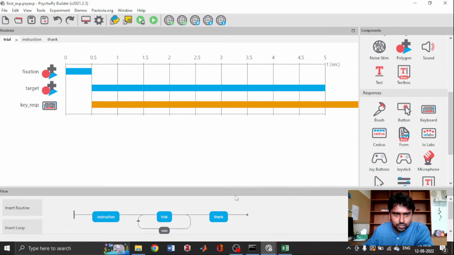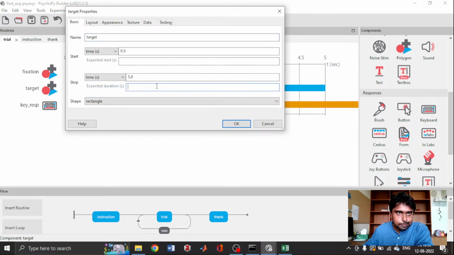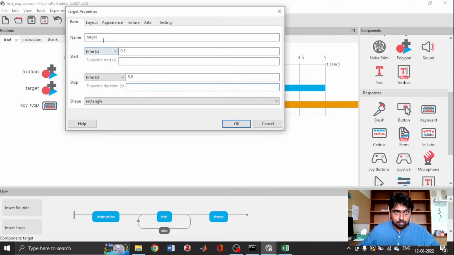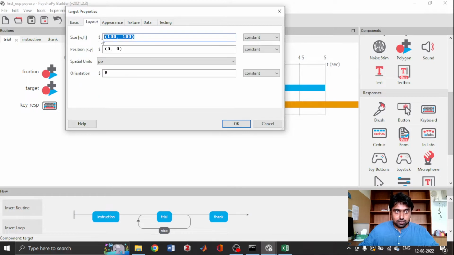Now let's play around with some settings here. Firstly, I know this is the properties of our target, which is a square. So I double click on this, and the target properties come, which is basically a rectangle with the size of 100 by 100 pixels. Now let's change the position. I want the square to come on the left hand side.